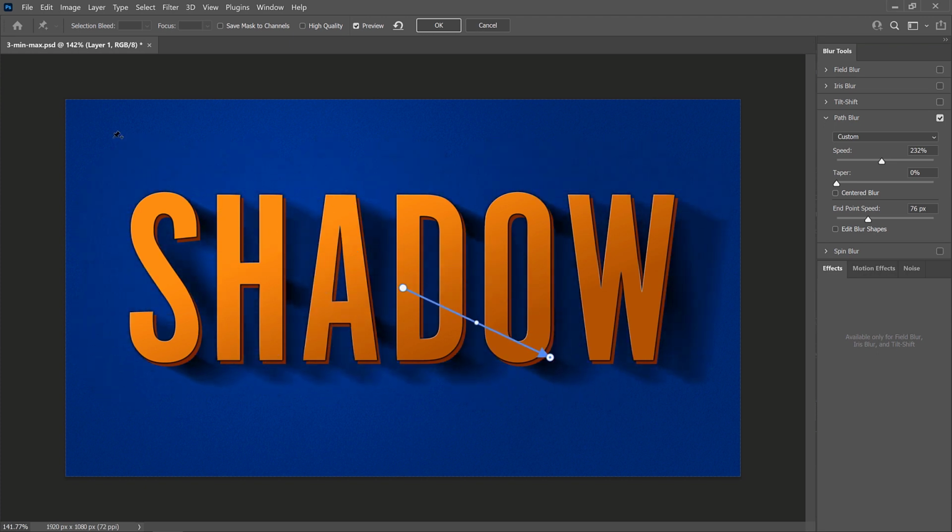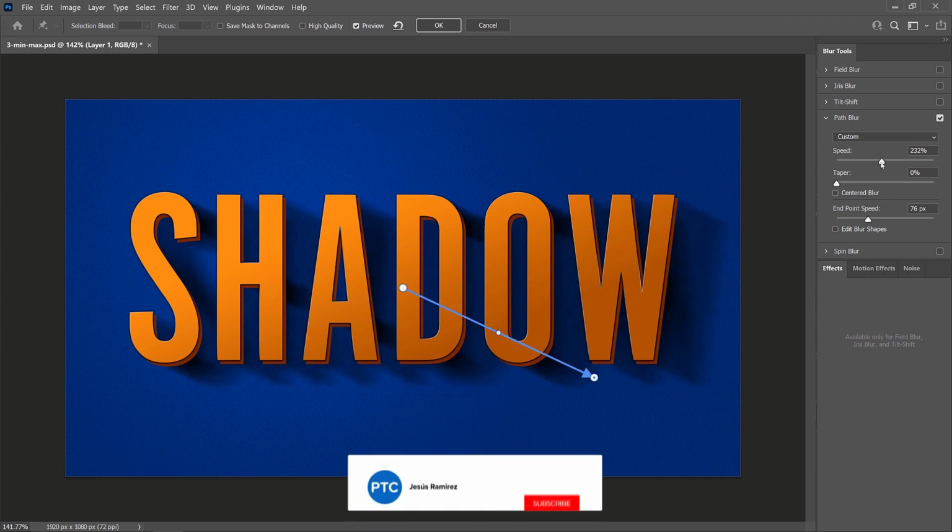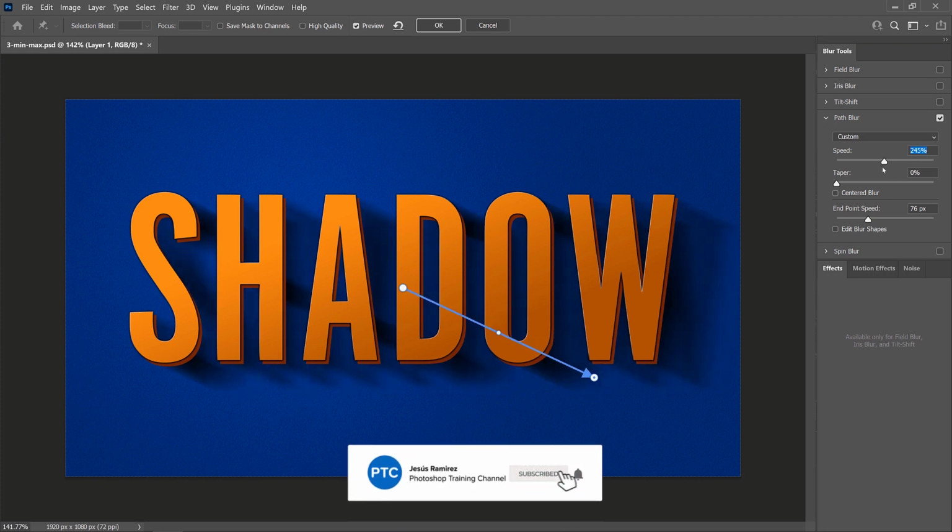So in my scene, I have the light coming from the left. You can see that the S here is brighter than the W here on the bottom, so the shadow will be going this way. And you can just click and drag it accordingly to find something that works for you and adjust it any way that you want.